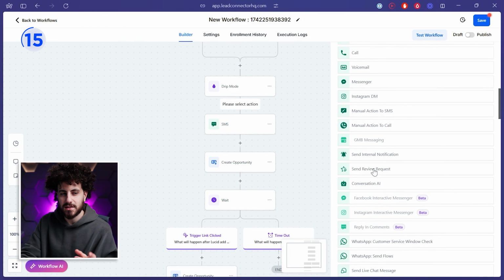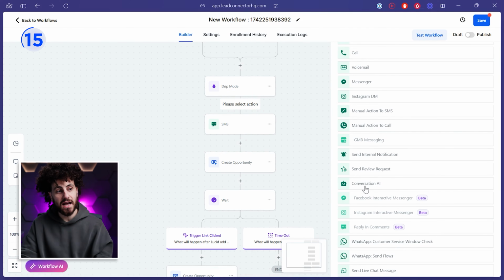Send review request. This is too simple. I never actually use it. Always do this over text and trigger links. It's a lot more complex and robust. Conversation AI, I used to use, but it made too many mistakes in my case scenario, so I can't even recommend that people use this at the moment.